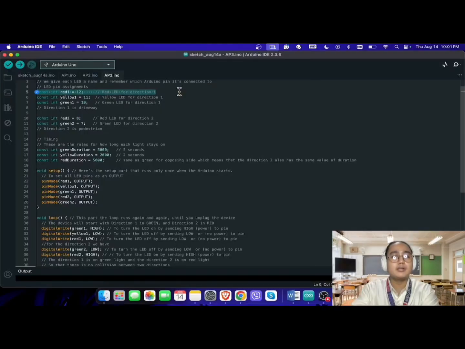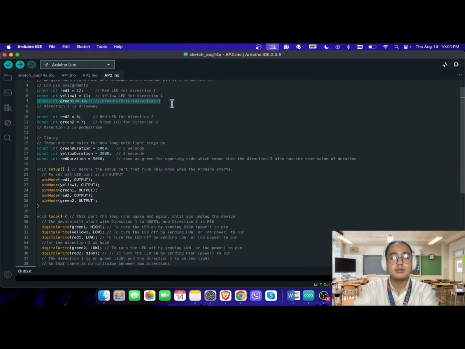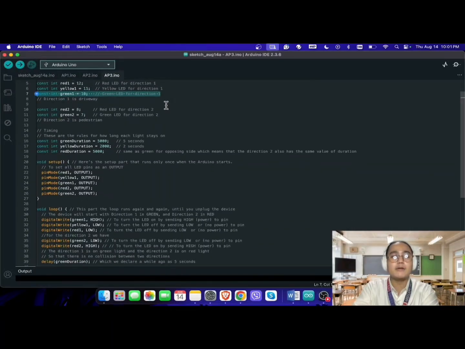Int red 1 is equal to 12, red LED for direction 1. Yellow 1 is equal to 11, yellow LED for direction 1. Green 1 is equal to 10, green LED for direction 1. Here, direction 1 is the driveway.